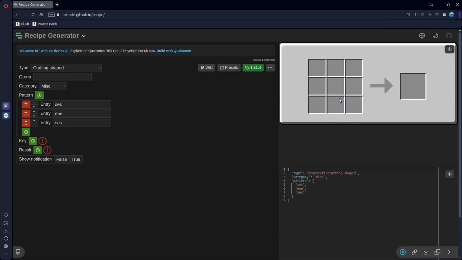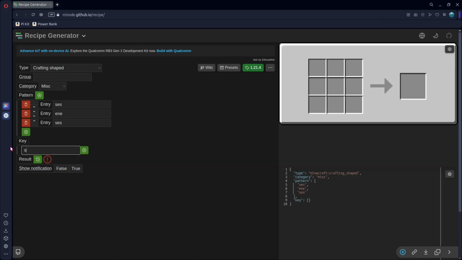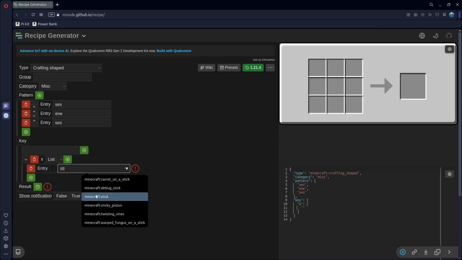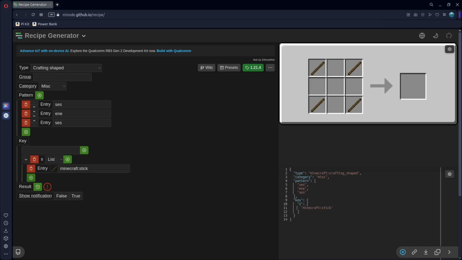But what if we want to see these like on the other one? Well, that's where you add your key. So I'm going to add my S, which will be my stick. And again, you can add more here if you want it to be able to be different things. But now you can see everywhere that we put S now has a stick.